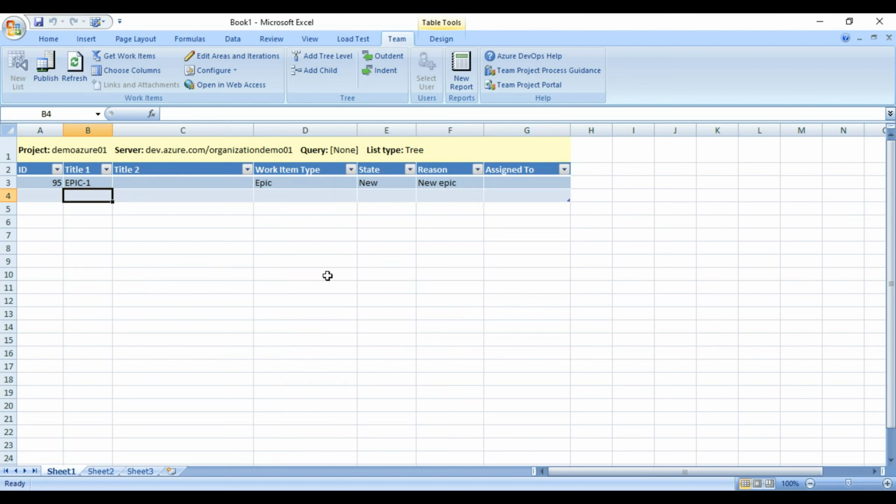Now the second column is coming as title, and then the third column is coming as title 2. So now we are going to add a feature. That feature is coming as title 2 under title 1, right? So feature 1, this is the parent-child relationship. So I am just making it blank. This means it will be treated as a child of this epic, right?